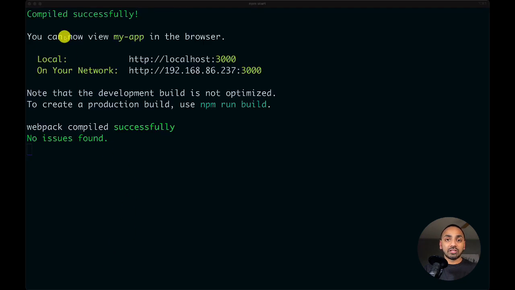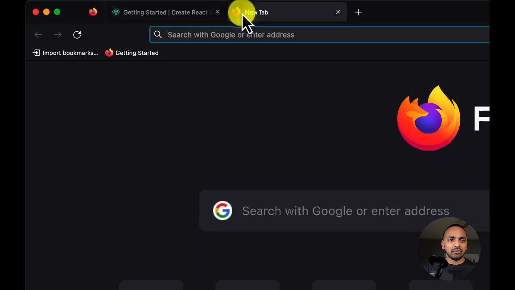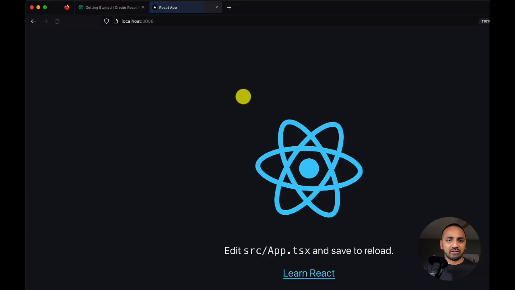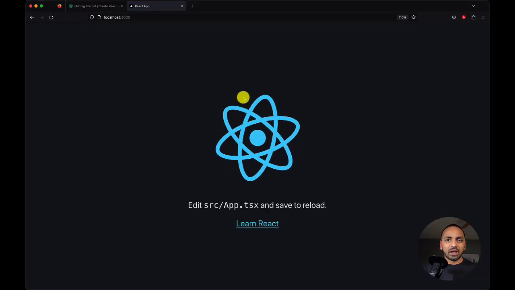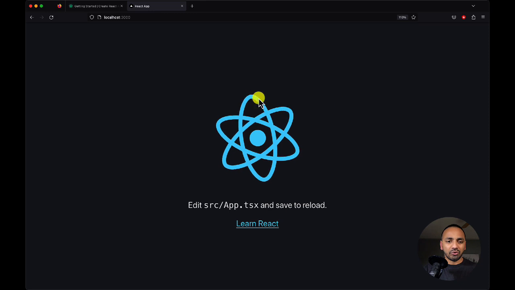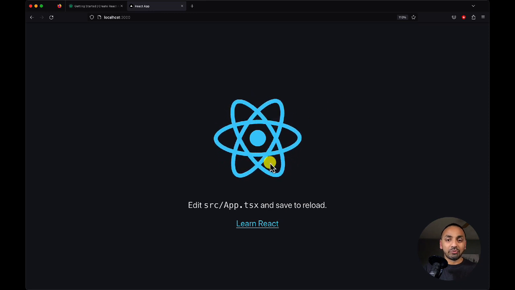It automatically clears out the console and tells me that there is an app running. Your app can be viewed on localhost:3000. So I'll copy that over, go to my Firefox, open a new tab, paste that in, and press enter. There we go. Our React.js app is ready to go, and they give us a nice introduction to it.